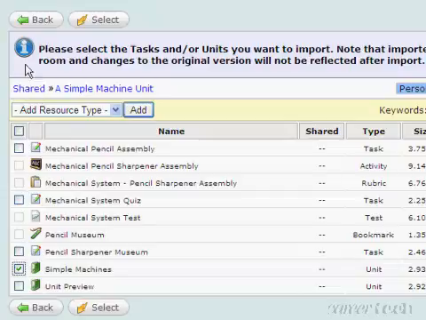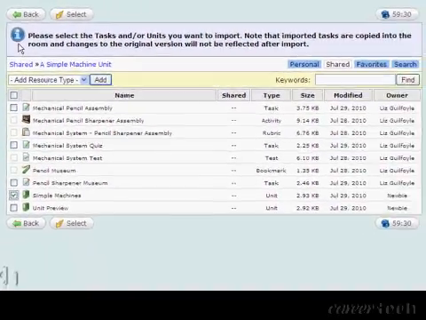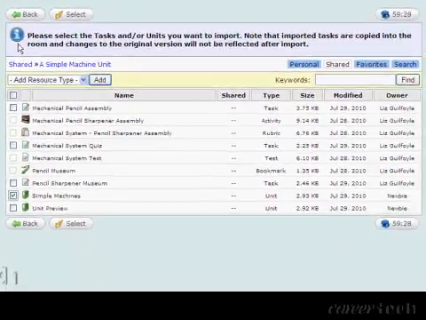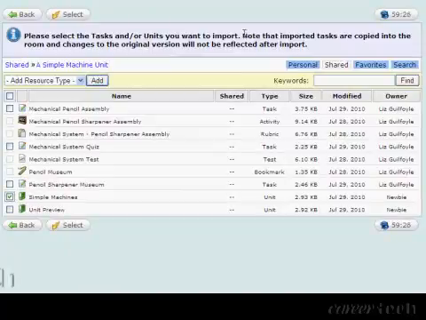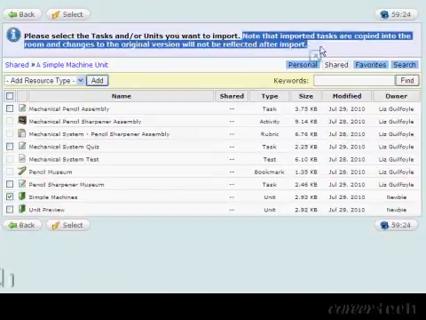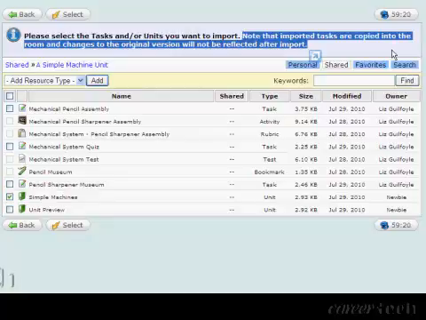We have a very important information notice up here. The big note. Note that imported tasks are copied into the room, and changes to the original version will not be reflected after import. Choose Select.